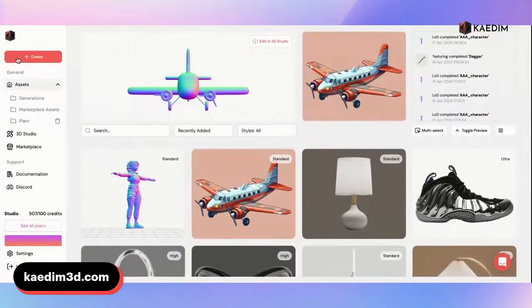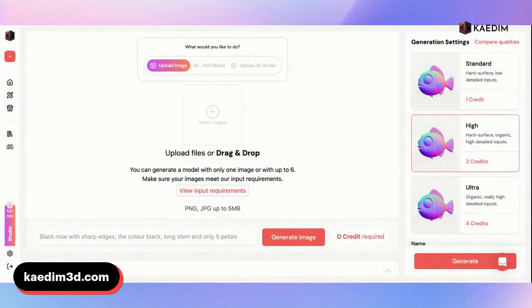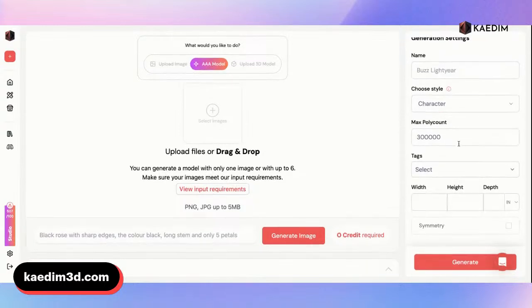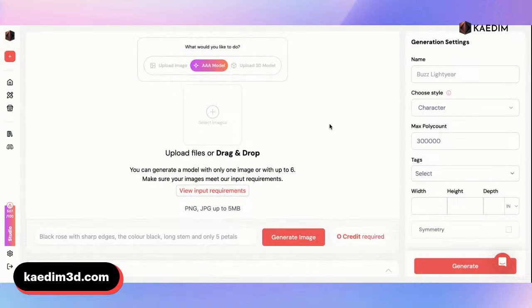So we can go ahead and start by going to our create page. This is where you'll be uploading your images to start generating your model. And recently we've started offering AAA quality models. This is available for our studio plans as well as our enterprise plans.